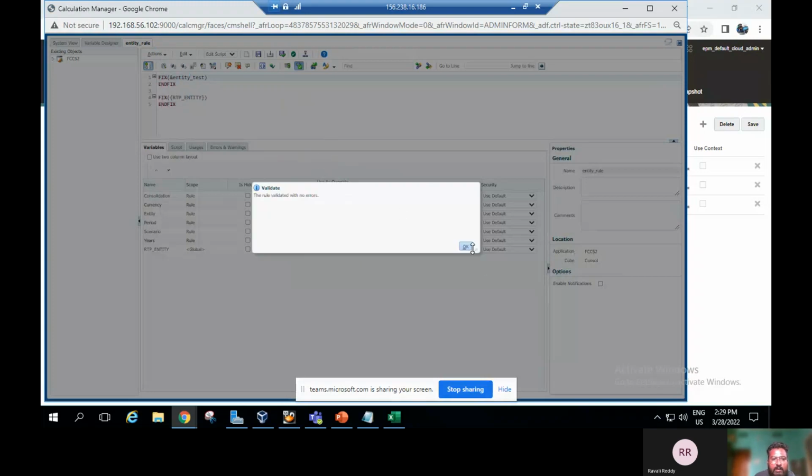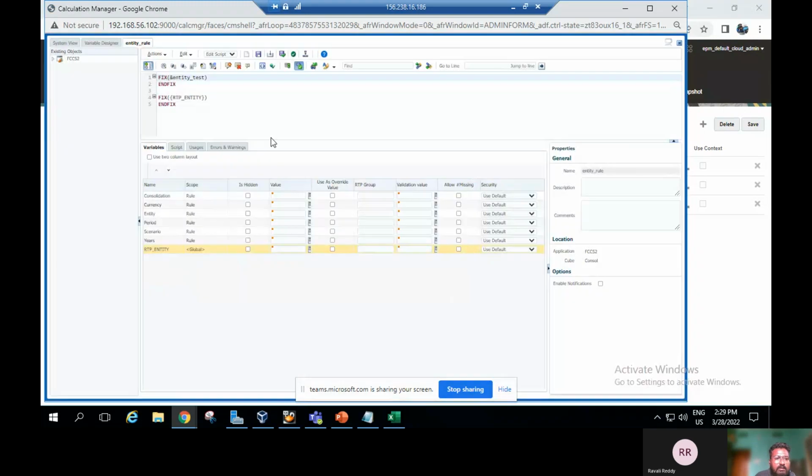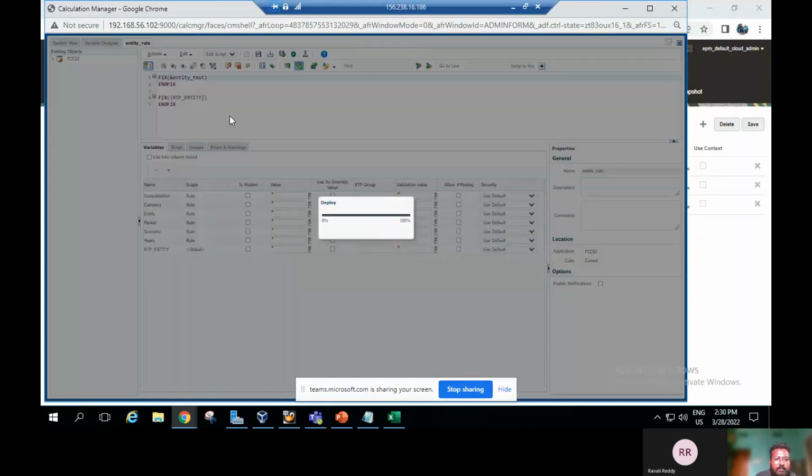See here, the validation is successful. After that, you have to select the action option. Under the action option, you can see the deploy option will be there. You have to select the deploy. By this option you can deploy the particular user variable.